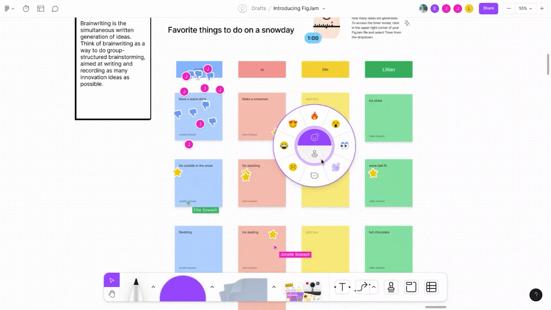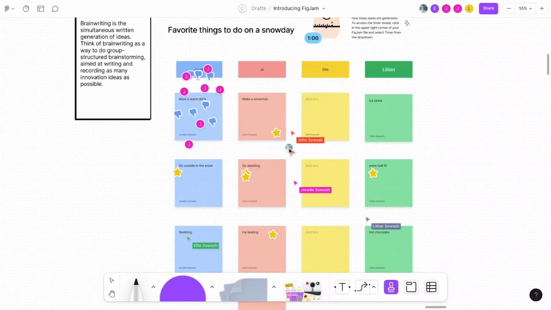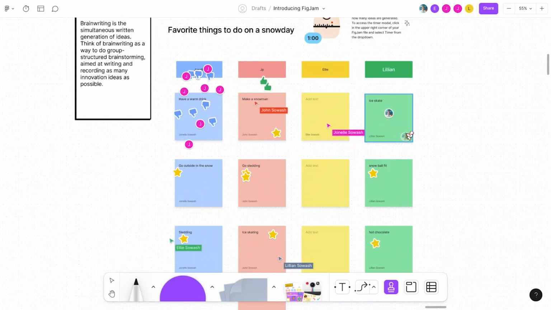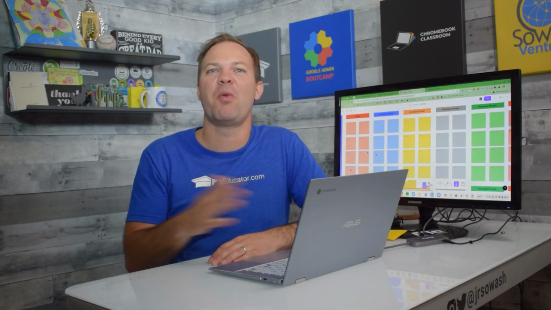The emote wheel is super cool. There's tons of ways that you can use that. So this is idea number one for FigJam, a simple brainstorming activity.